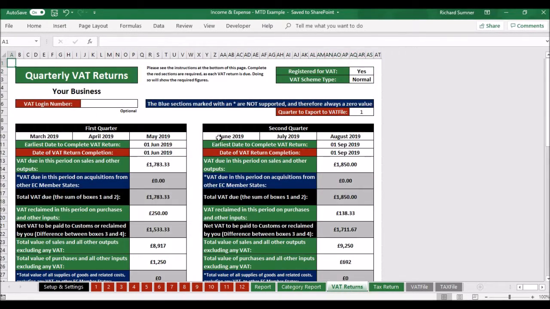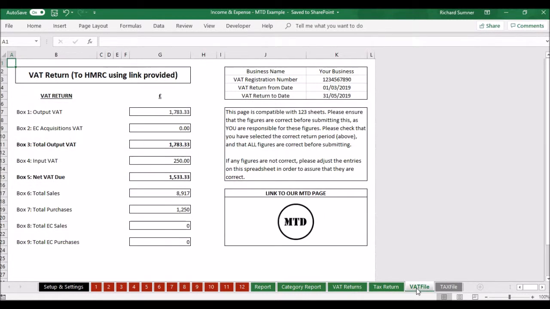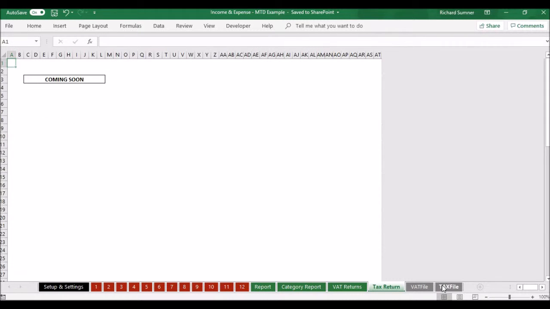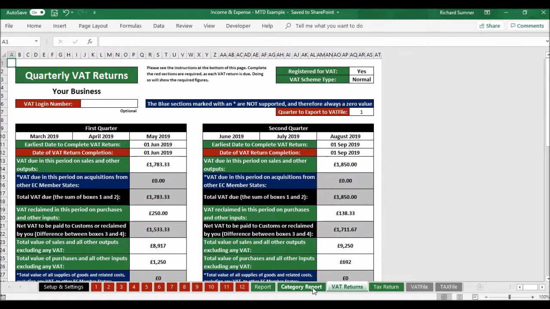Then you can also do VAT returns, and when you select which VAT return you'd like to show, that VAT return will populate on this VAT file, and this page is compatible with a third-party software that we recommend for uploading VAT returns to HMRC. So that is compatible. Take a look at the website for more information about that. The tax return and the tax file are coming soon when HMRC get their ducks in a row. But at the moment, the VAT returns are calculated.